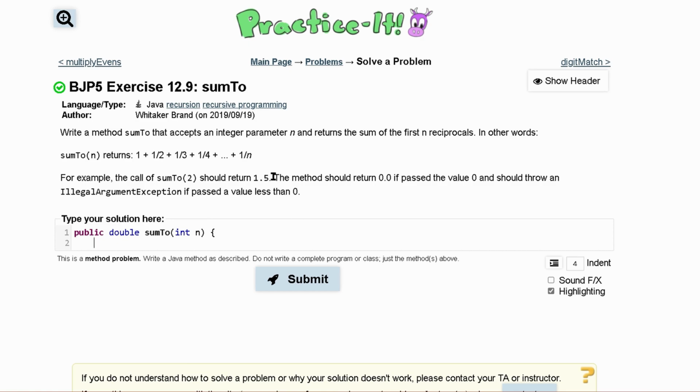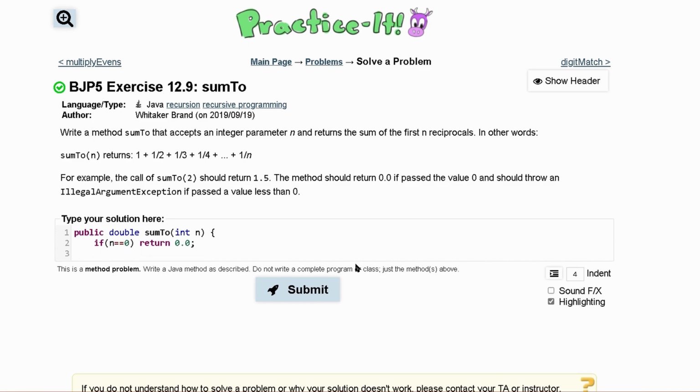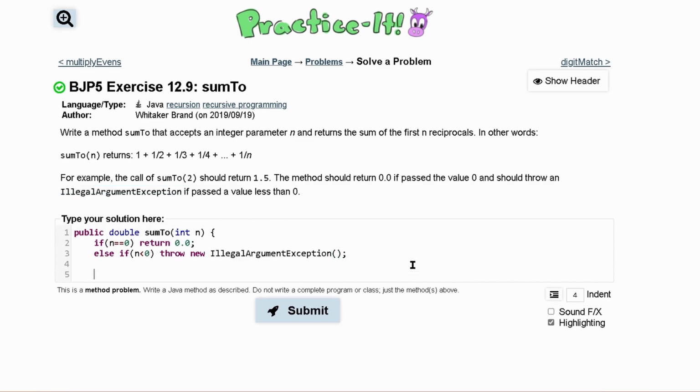First, I'm going to deal with this right here, where if n is equal to 0, we just want to return a 0.0 because it's a double. Otherwise, else if our n is less than 0, we want to return, sorry, not return, we want to throw a new illegal argument exception. So we've taken care of those cases. Those are the simplest, easiest to do. And now what we want to do is handle our other case.